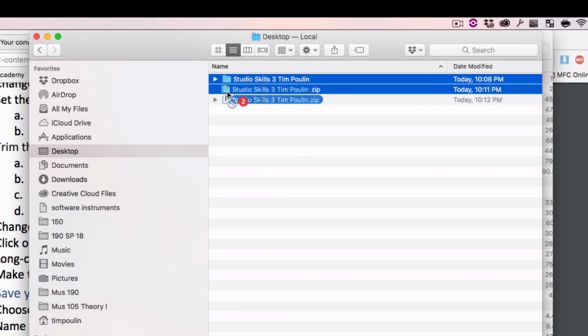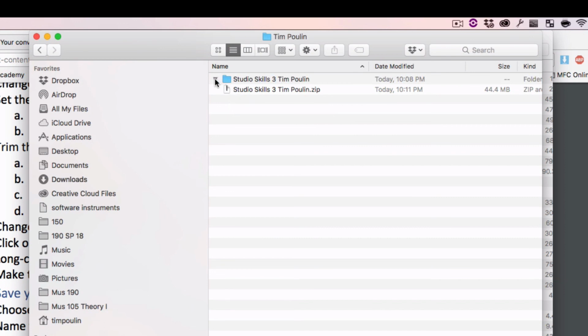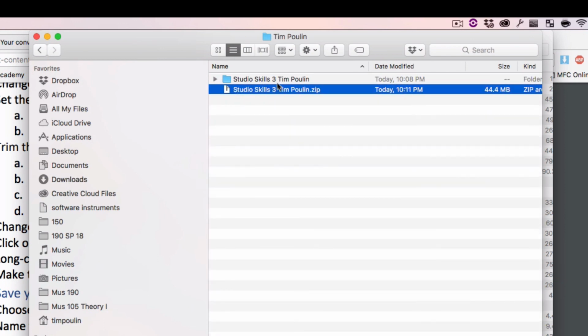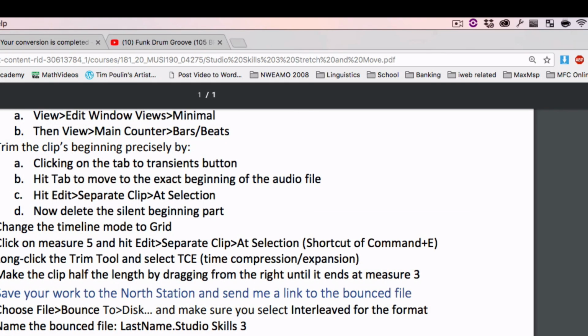Make sure this is all sitting in there. That way when I go on this station I can look up your name and check to see that you have the Studio Skills folder inside of that. And that is it.